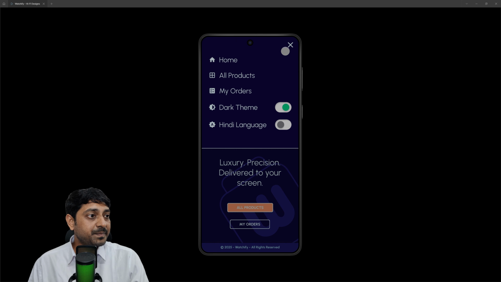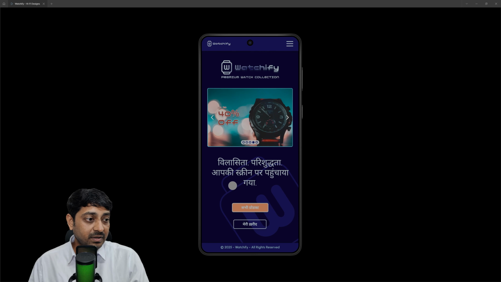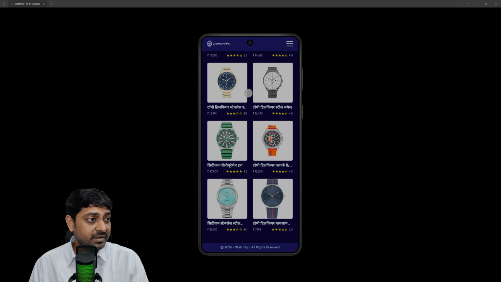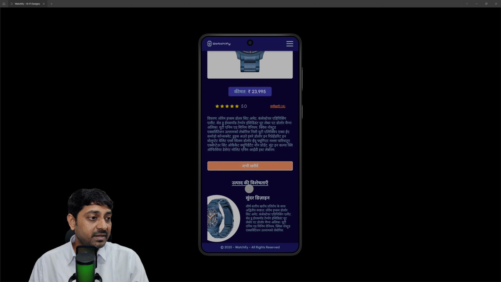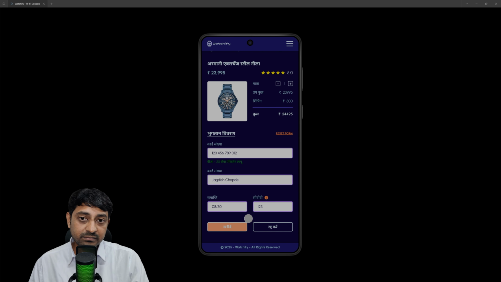In the same way, we can switch to Hindi language from here only. So let me switch it to Hindi language and the whole application will turn into Hindi. All the text of this home page is in Hindi. Click on all products, and all the products, the names of the products, will come in Hindi. And you click on a product, all the inner details will be in Hindi only, and you click on buy, that is kharide, and see all the inner details will also be in Hindi.